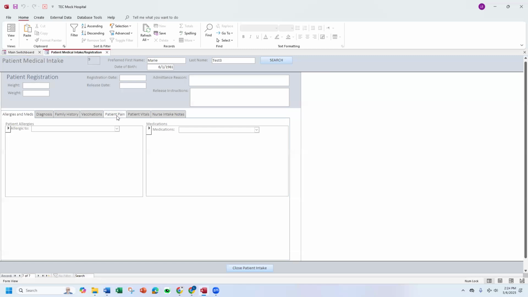Then you take her height. We're going to say she's 5 foot, 2 inches. So you could say 5 foot, 2 inches. We're going to say her weight is 125. Registration date would be today's date. So you can just put whatever your today's date is. And the release date will come in later.